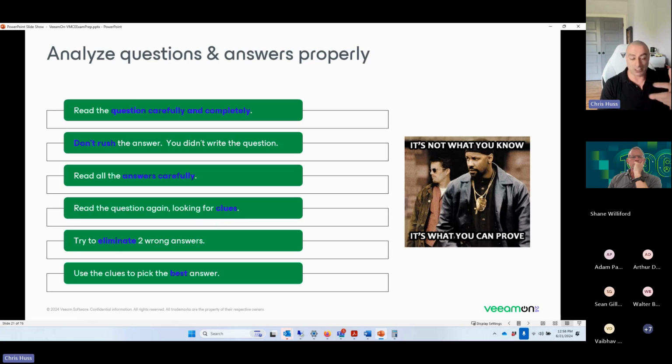Now you're just debating between the other two. Right? And when it comes to debating between the other two, we might have to go back to the question and look for more clues. Now, I say use the clues to pick the best answer. You might not agree with the question. You might not agree with the answers.